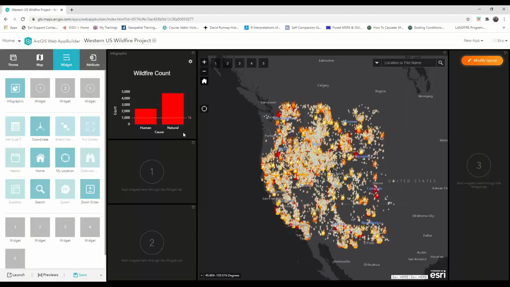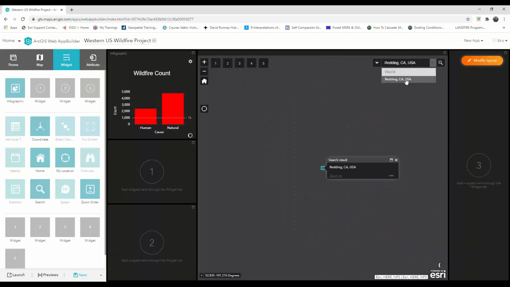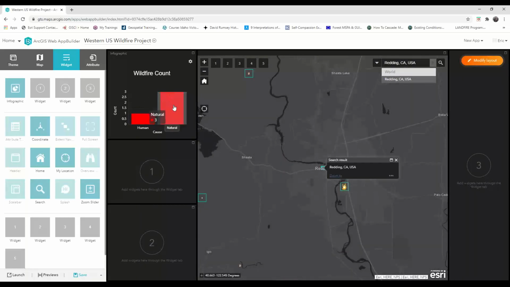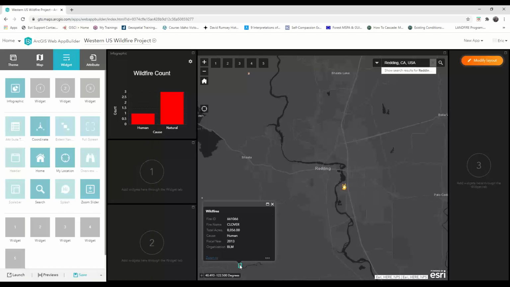Now that my chart is configured the way I want it, I'd like to see wildfire information around Redding, California. When I hover over the bars in my chart, I can see the count value as well as the highlighted wildfire points in the map area associated with that category. Let's say I want to view more information about this one human-caused wildfire that's highlighted in the lower left of the map view. I can click on that wildfire point and the pop-up information appears.